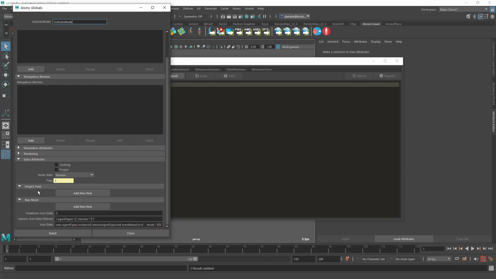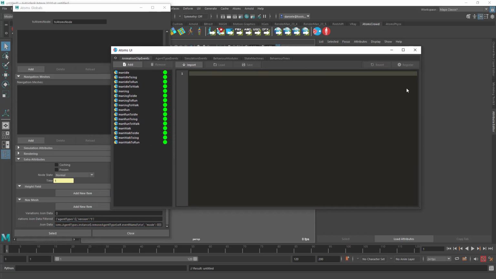Then we have the extra attributes section here, where we have the variation JSON data, which at the moment is empty. Again, this is the data which contains all the variations for your agents. And then we have the JSON data, which is the actual JSON that defines all your agent types and animation clips. Whenever you edit anything in the Atoms UI, whenever you click register for any of these assets, the JSON in this attribute gets saved again. So this JSON contains all the data that is coming from the Atoms UI.